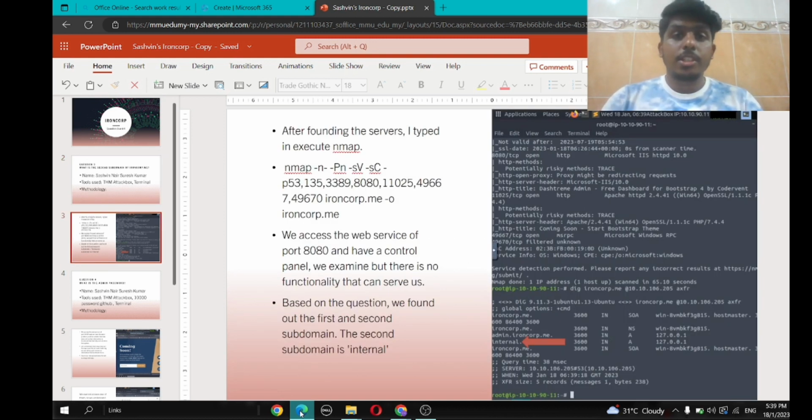Question 3. What is the second subdomain of ironcorp.me? The tools I used here are the THM AttackBox and terminal. On the right side, we can see the screenshot of the terminal. After finding the servers, I executed nmap. The nmap command is stated in the second line.